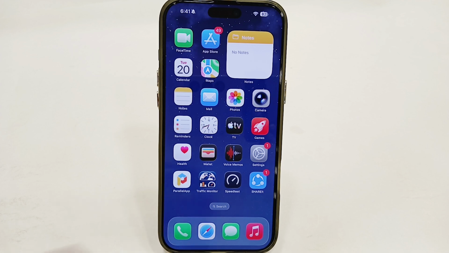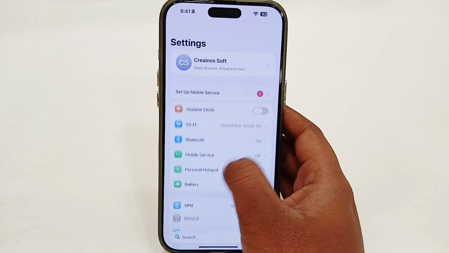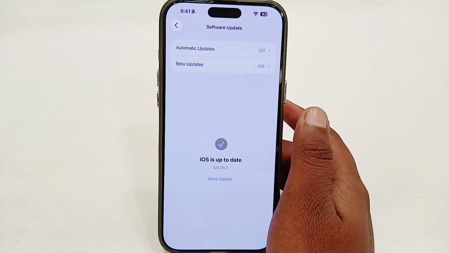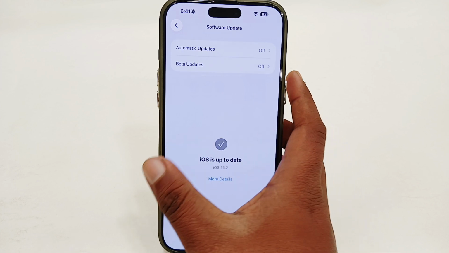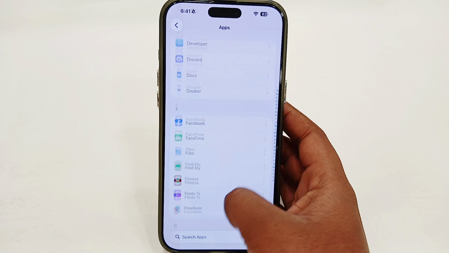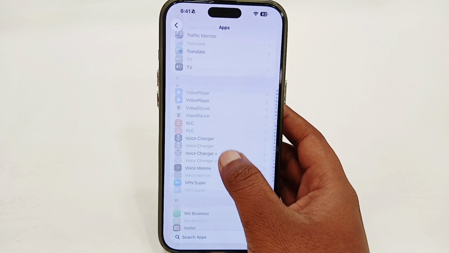So the very first thing you have to try is to go to your Settings app and go to General, go to Software Update and try to update your software. Once you've updated the software, just go back from here and go to the Apps section. In Apps, just look for WhatsApp here.